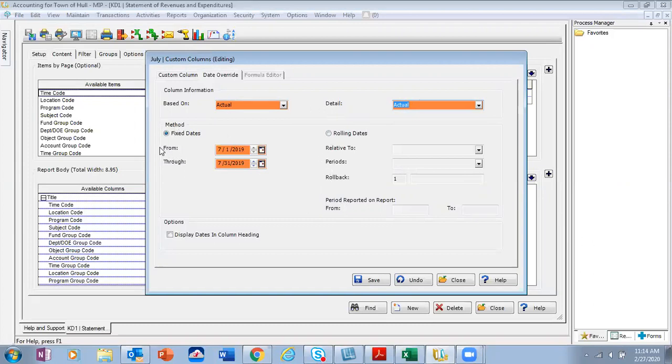Now, once we've determined the type of data that we're putting in this column, the next thing is on the left side of the screen. I'm demonstrating, in this case, fixed dates, because there's something called a fixed date or something called a rolling date. This example is going to focus on the fixed dates, where I very specifically tell the system, I want you to pull actual transactions for the time period of July 1st through July 31st. Okay.